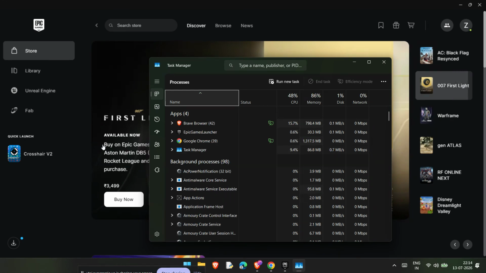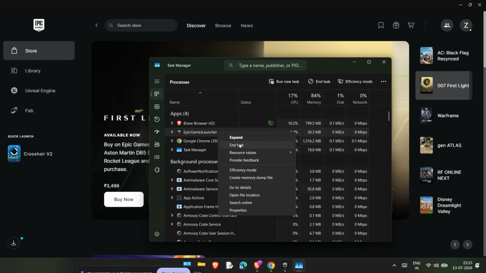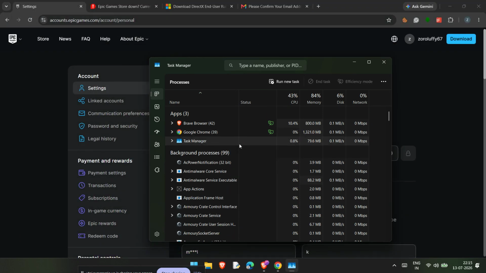Now look through the processes list for Epic Games Launcher. If you see it there, right-click it and choose End Task. This completely closes the stuck process and gives you a clean restart. Once that is done, close Task Manager and go back to your desktop.